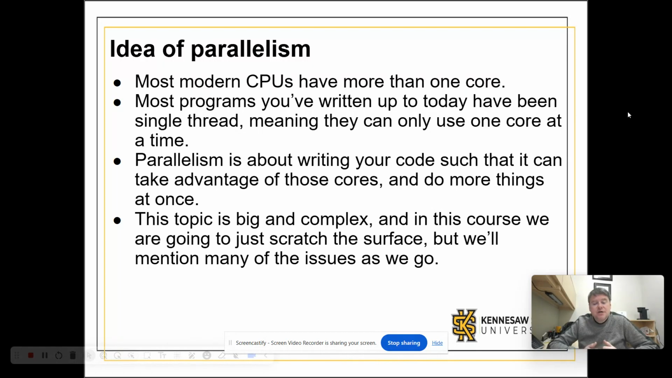In modern computers, the CPU, or the central processing unit, which is where all of the work is done in your computer, typically has more than one core. When you purchased your computer, you might have bought a 2 core, a 4 core, an 8 core, 16 core processor. Likewise, even your phone today typically has multiple cores.